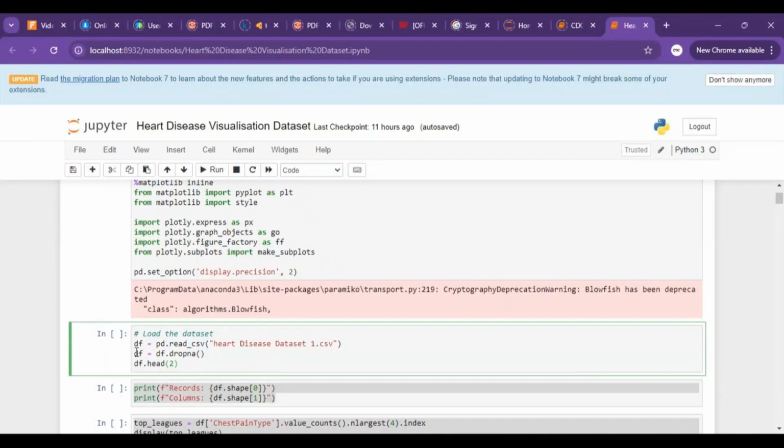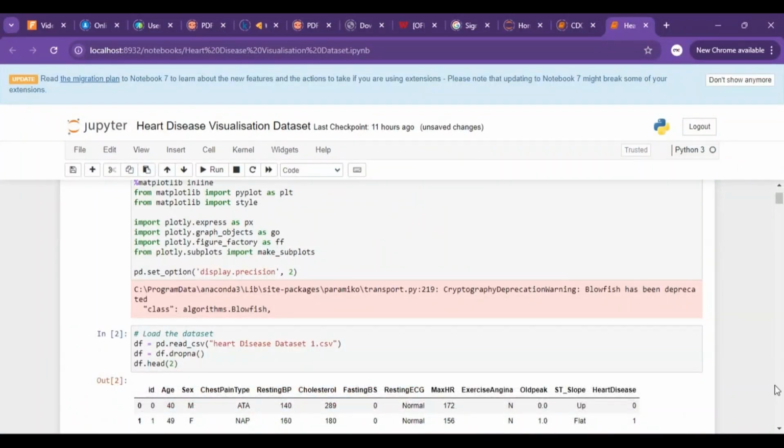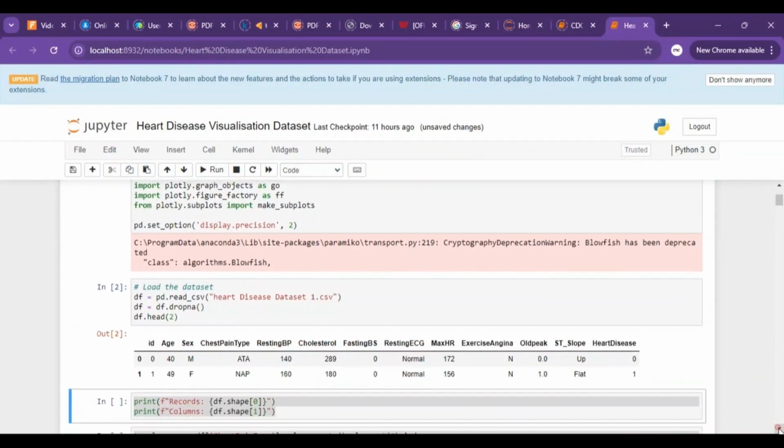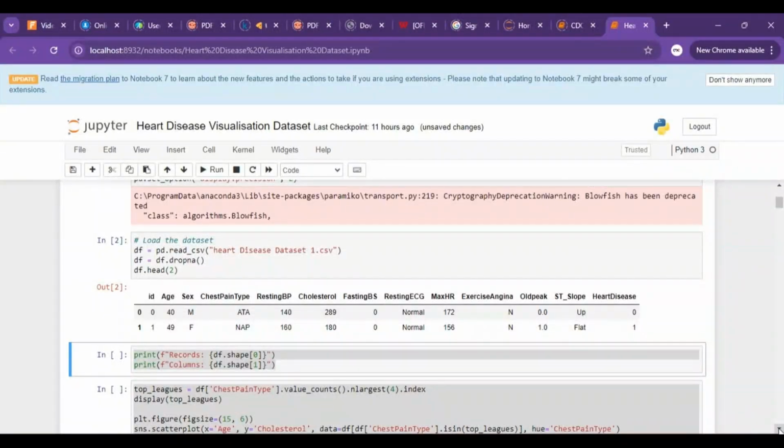So I'm bringing it in, and since it's a CSV file, I will write pd.read_csv. I also ask the system to drop NA. If there's any null value, it should drop it and just give me the first 2 lines. That is what I've asked the code to do. So when I run it, it will give me just 2 rows.